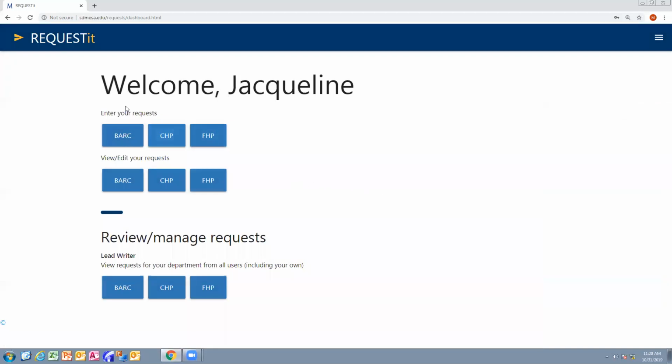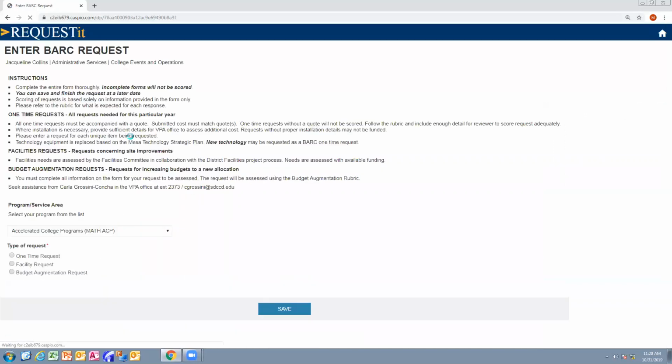So we're going to get started with entering a new BARC request. Click on BARC. Once you do that, you'll come to the entry page where you'll have the opportunity to enter a one-time request, a facility request, or a request for a budget augmentation. The instructions for each one of those are listed up at the top.